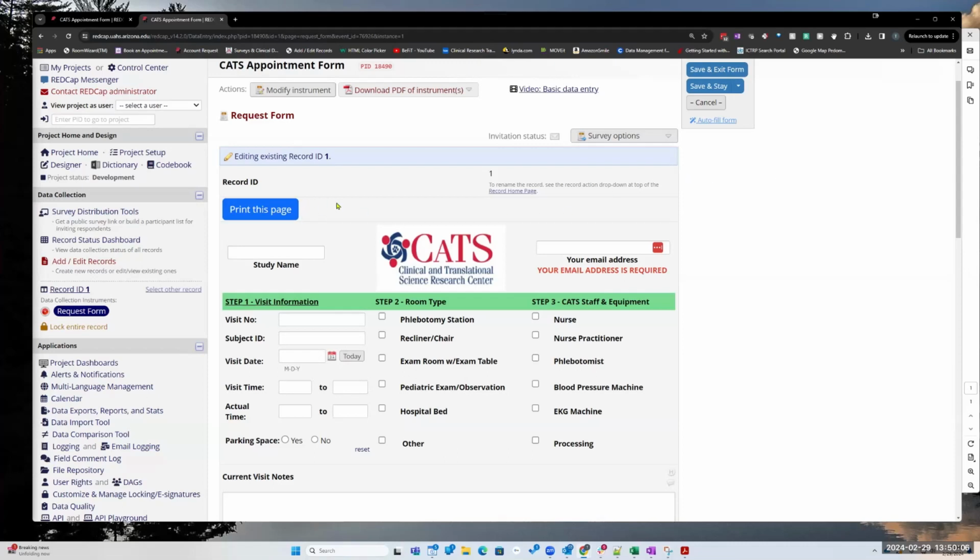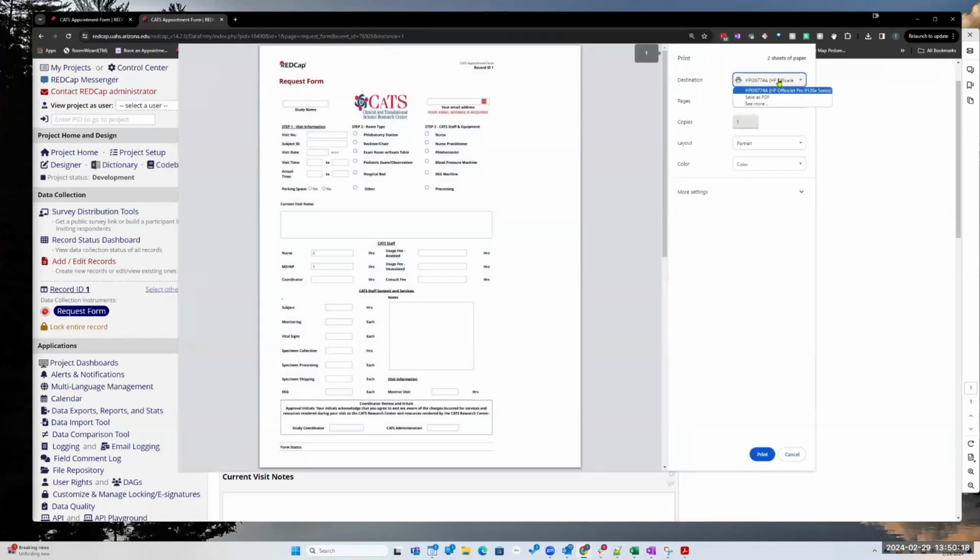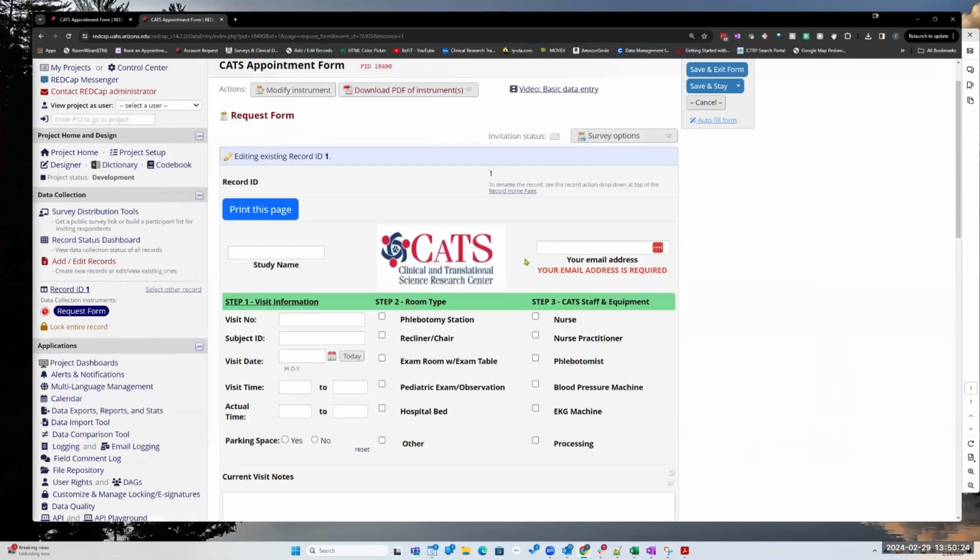The question is, when we do this print this page, and also just with the PDF, does it provide for logic? Yes. Okay, thank you. Good question. You could also save it as a PDF, but in this case, this particular client needed it to print out so that they had a hard copy.